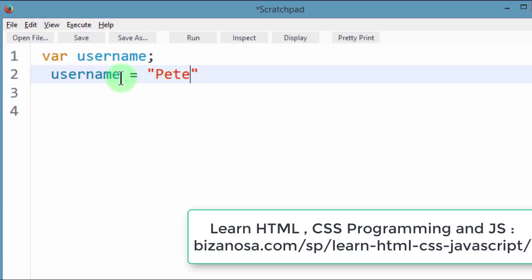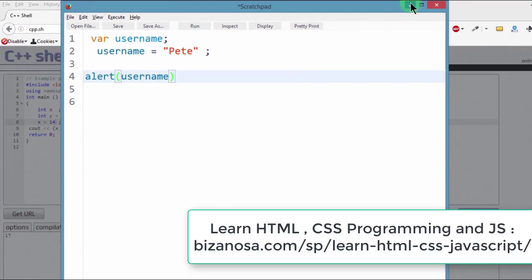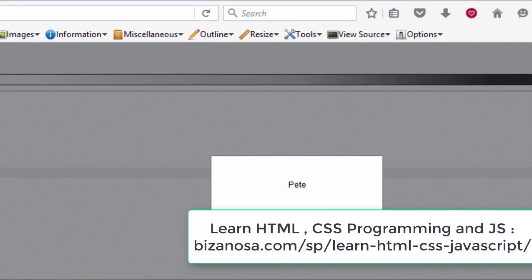When you're dealing with strings, the data type string, which is something like a word or characters that are not a number, you always enclose them in quotation marks. We have declared username and initialized it, at least given it one value, and now let's say alert username. If I run this, it should give us the value of username, which is Pete.